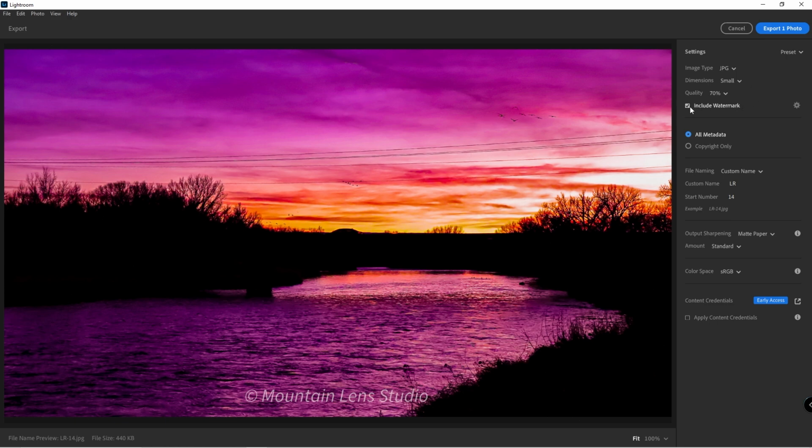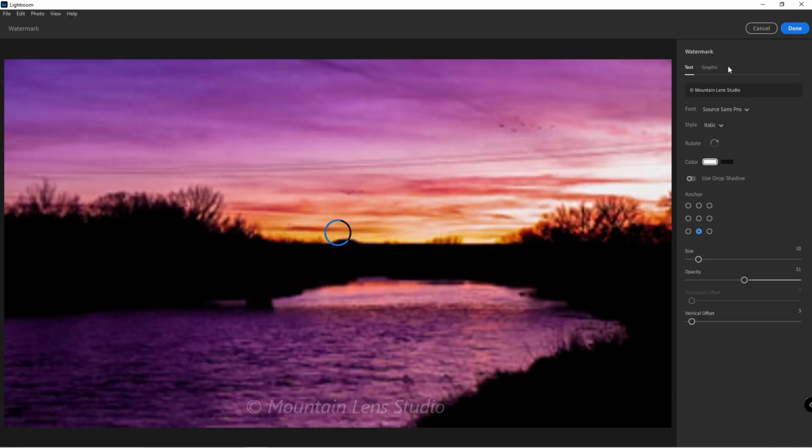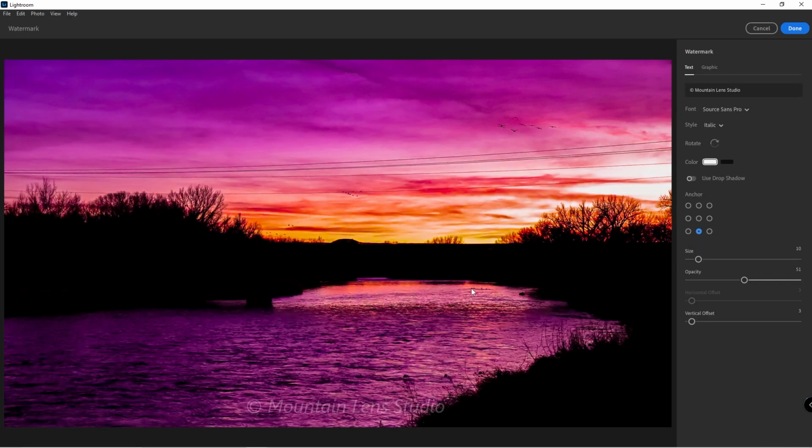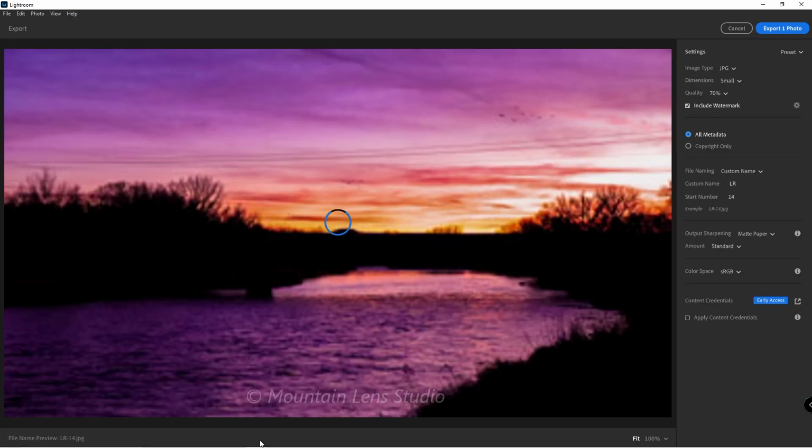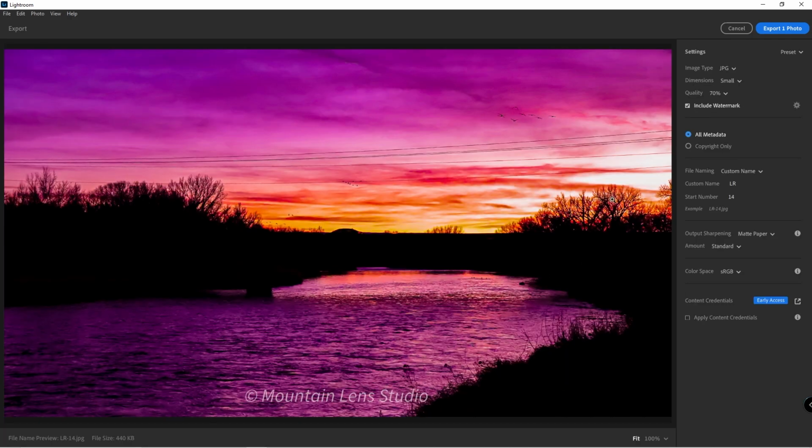For my website, I mainly include a watermark so that no one can steal my images. You can do that on Lightroom. You can come over here and edit the watermark however you like to edit it. Make it look how you want. I like it in the center because then it's hard to crop out, but it's also not too visually detracting from the image.